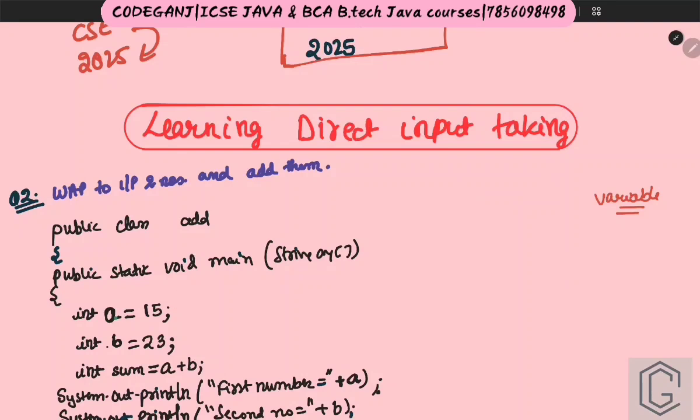So my first line is that I am taking a value for a as 15. In maths you write a equals 15, but you cannot do that here. You have to declare it, so in front of a you have to mention int a. Similarly, I have int b as 23. And now you understand one thing: since we already have a and b, I have to do the addition of these two.